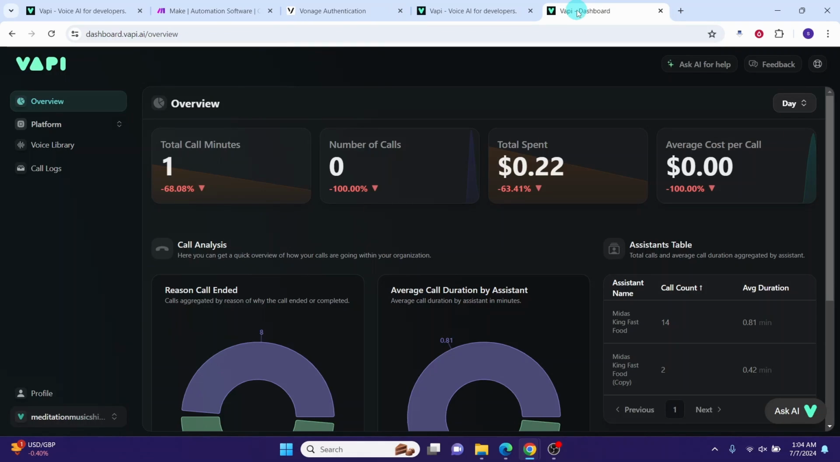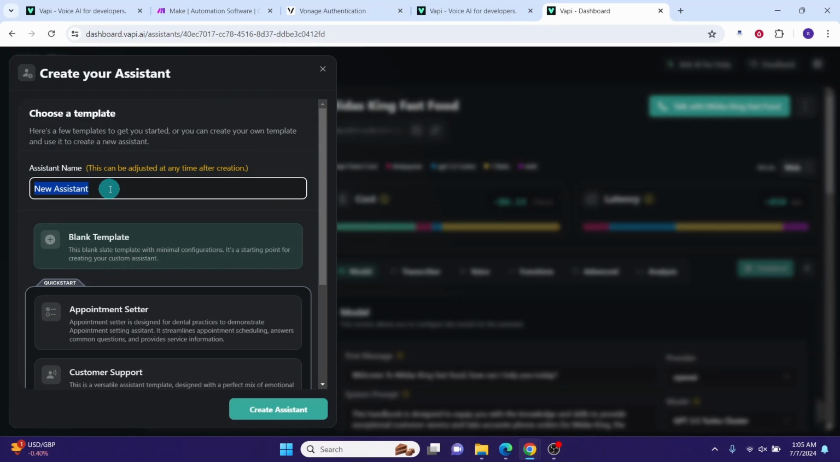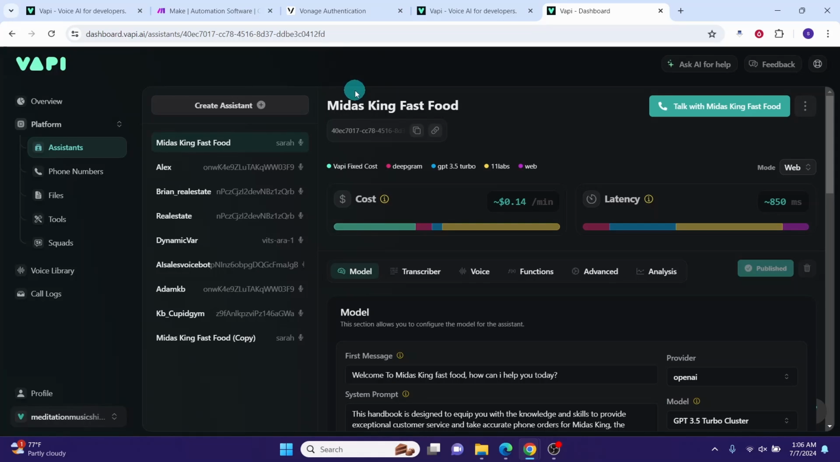Log in to Vapi.ai to set up the AI customer support voice bot. To create a new voice assistant, click on the platform, then click on the assistants, then click on this create assistant. You can give any name you want to the assistant. Let me call this Midas King Fast Food, and you can click on this blank template and then click on this create assistant. Here I set up the voice assistant and I will walk you through the different configuration steps.